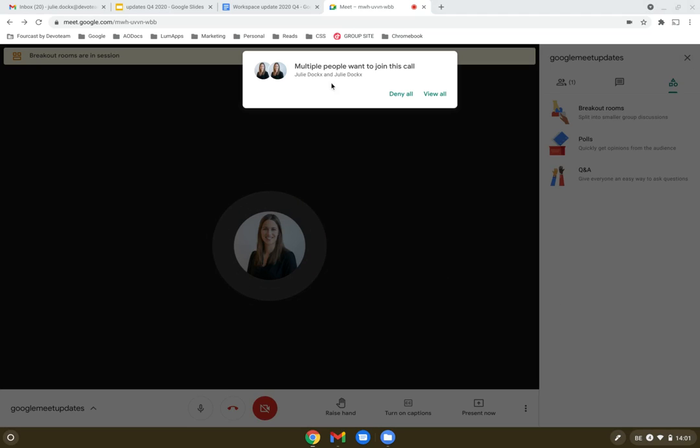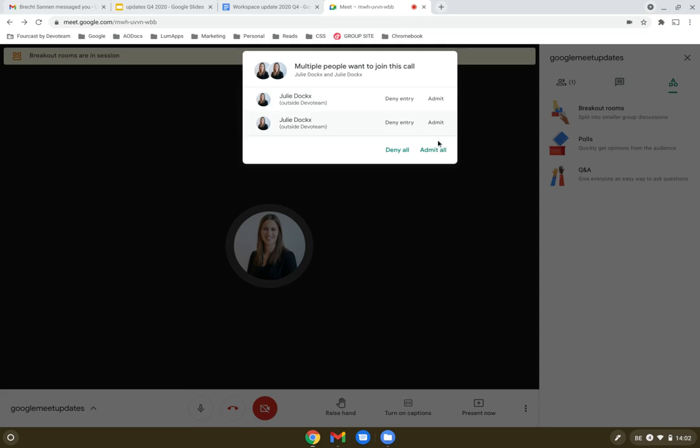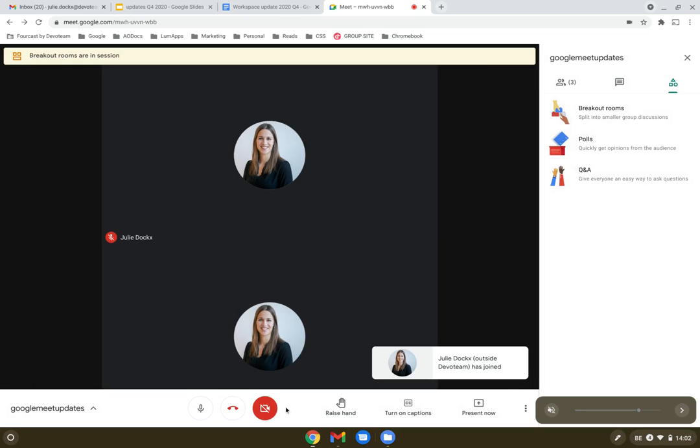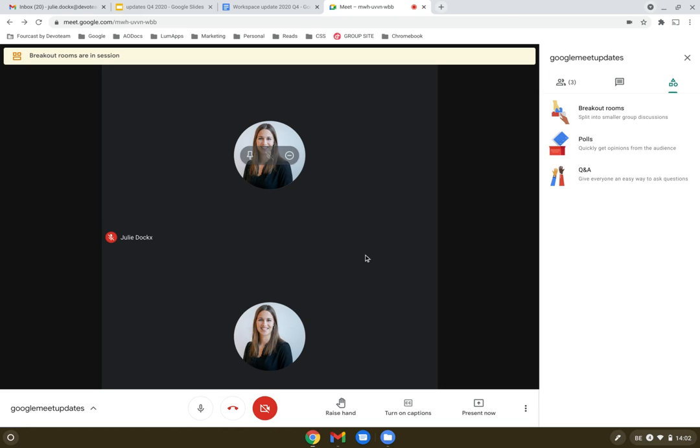And as you can see, that's the next functionality. I'm joining with my two other accounts, my private one and a development one. As you can see, you can immediately allow everyone to join the call in a group. So not having to allow single persons, but you can now allow multiple people at once. So view all, and then, for example, admit all. And now people have joined the session. Sorry, I had to mute the sound for a minute.